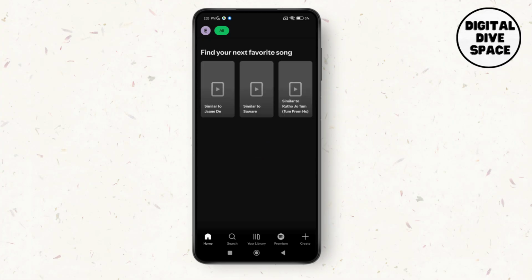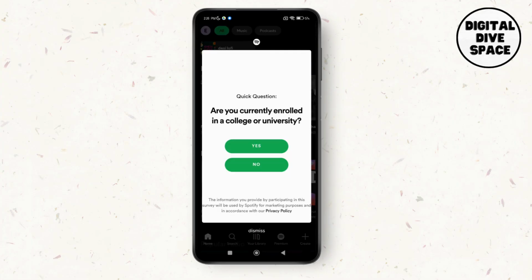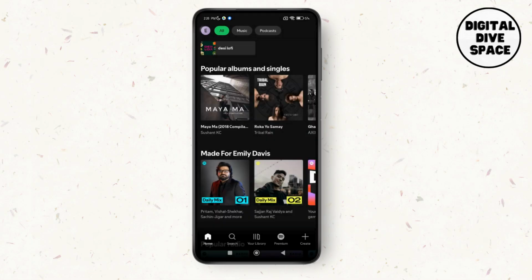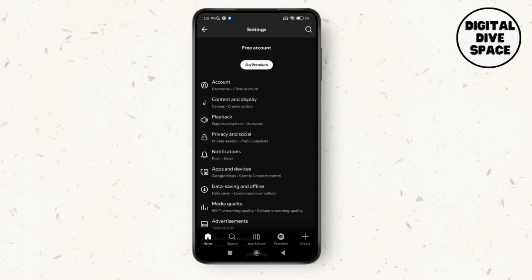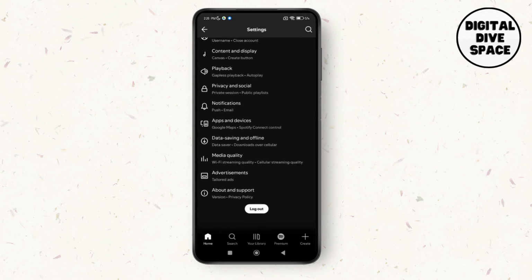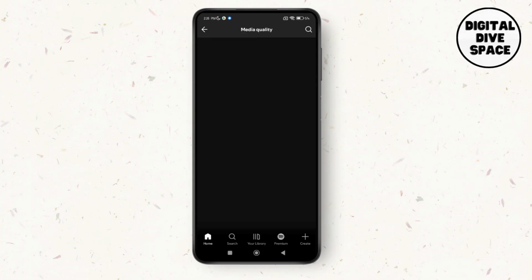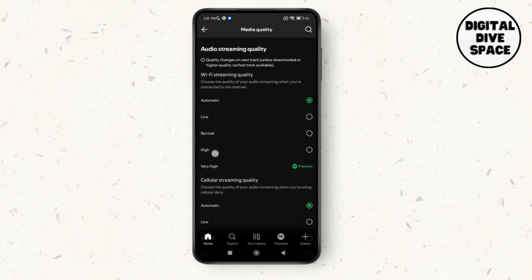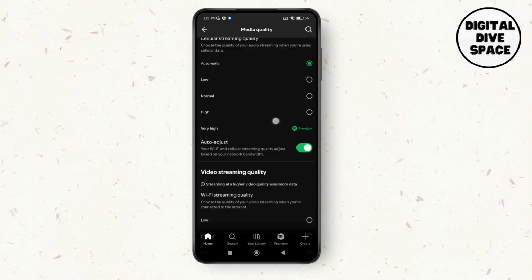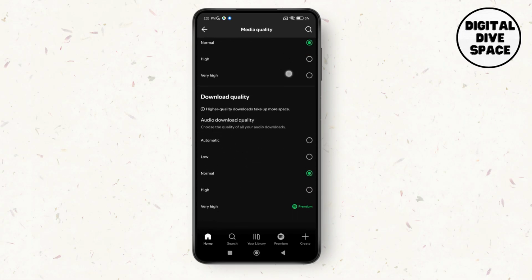Now, as you tap on the profile icon, select the option over here. So let's just tap on the profile icon and then tap on settings and privacy. Scroll down and tap on the media quality option. And as you do that, you can see the audio streaming quality. So we have 5 options: automatic, low, normal, high, and very high. We do not have the option of lossless audio over here for now.